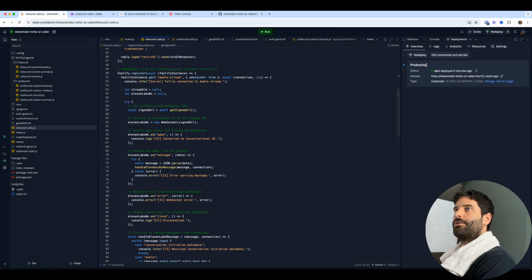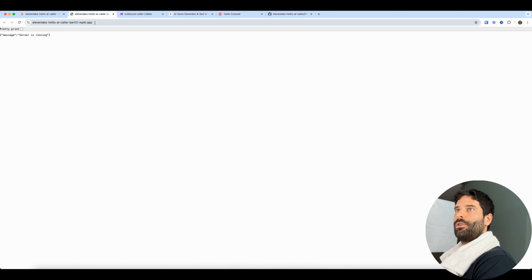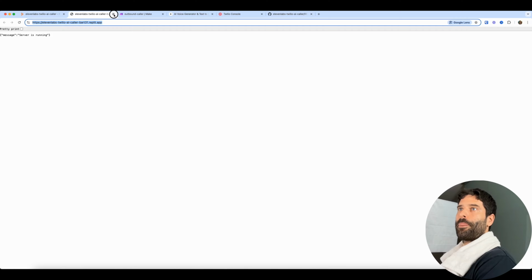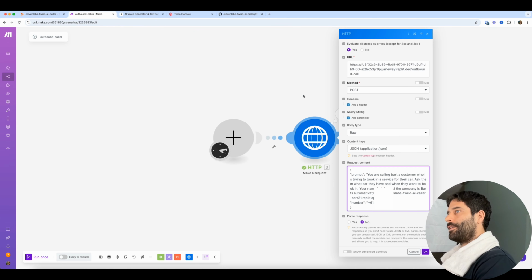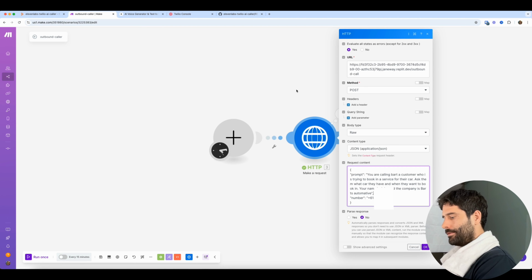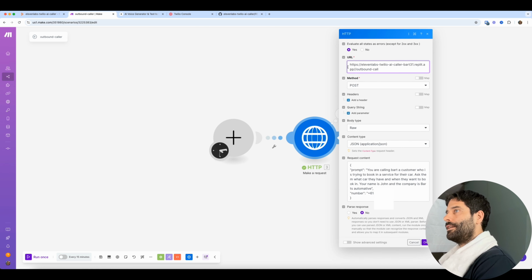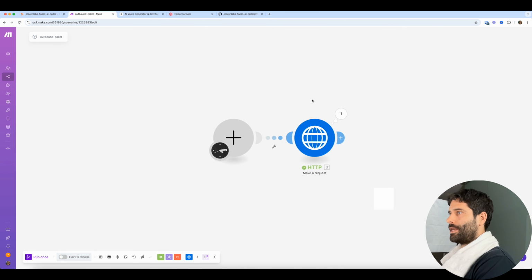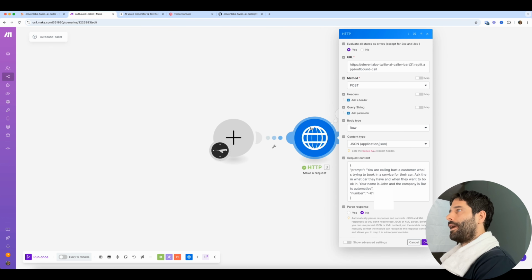Now, the next thing for us to do is to take the same URL, this same bit here, and in make.com I'm going to change this URL. I'm going to take this, Control V, and just make sure it's just one single slash. So now this API call is going to point to this deployed version of Replit, and it's going to be accessible 24/7, like I mentioned before, any day, anytime.